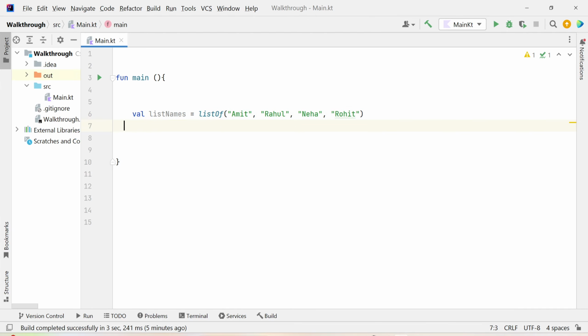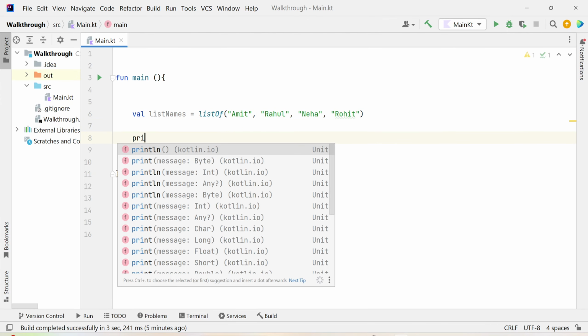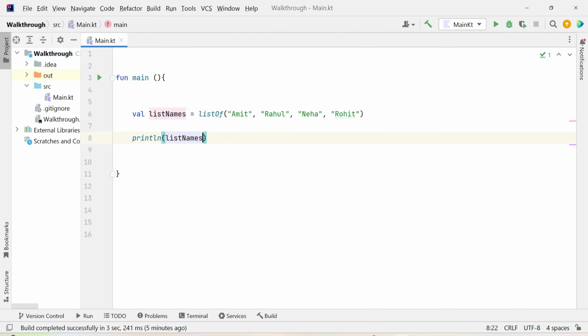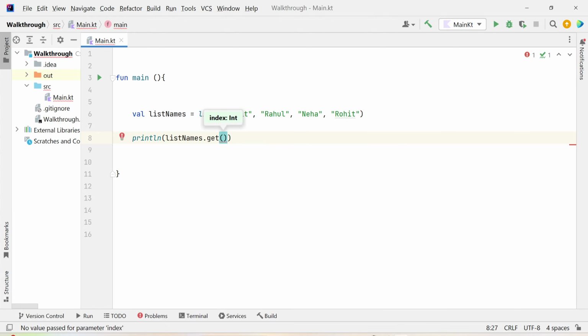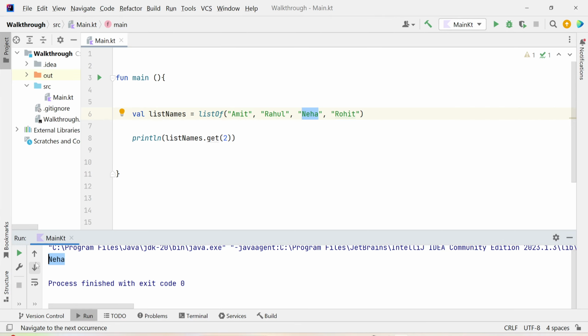Now if we want to access it, let's say we want to print the user which is in the second position. So we have to give dot get, and 2 we are writing, correct? So this is the 0th position, this is position 1, this is position 2. So Neha will be printed. See, here Neha is getting printed.